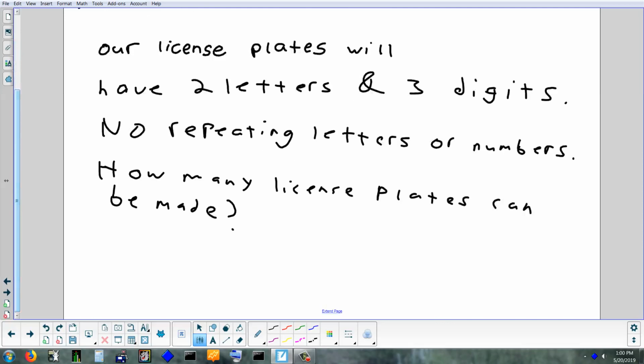But what I would do is probably something like this. We have a choice of 2 letters and 3 numbers. Let's figure out how many options we have for each slot.